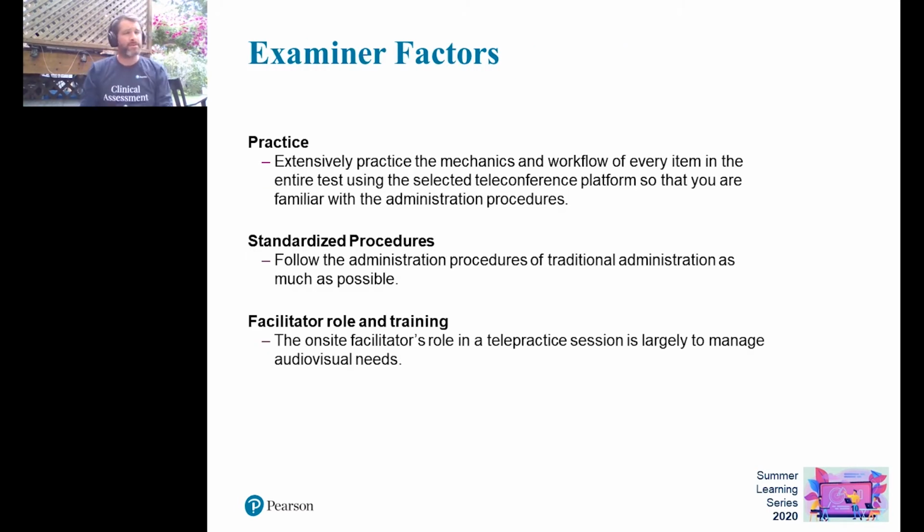For the examiner factors, certainly practice. As many of you were getting started in assessments, you probably heard the line of making sure that you go through 10 sample administrations or test practice administrations in advance of sitting down with a live client. I would take that same methodology when you're looking at telepractice. You just want to make sure that you have the ability to troubleshoot any issues prior to sitting down with a client live. Of course, you want to maintain the standardized procedures as best that you can. We want to maintain that as close to a traditional assessment experience as possible.